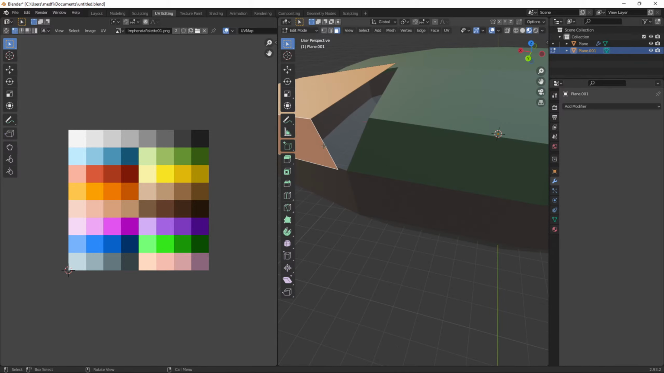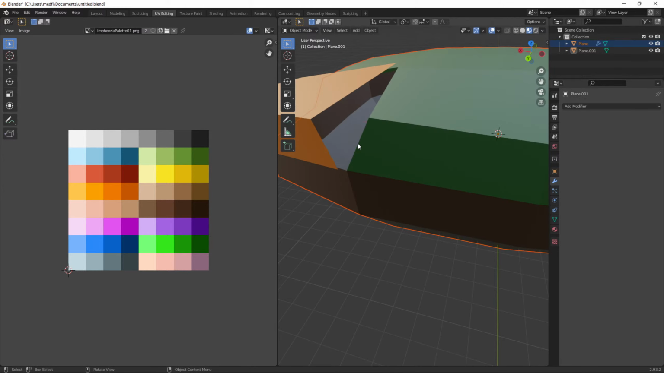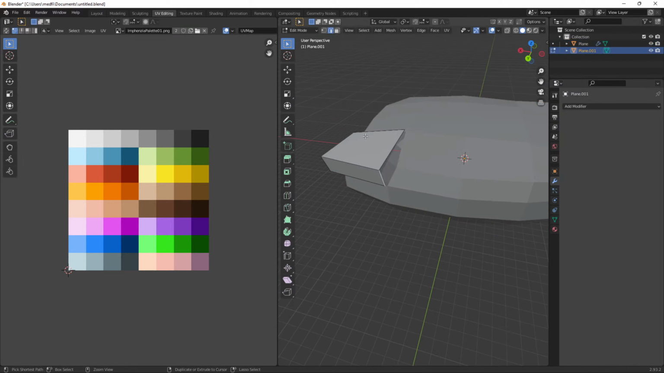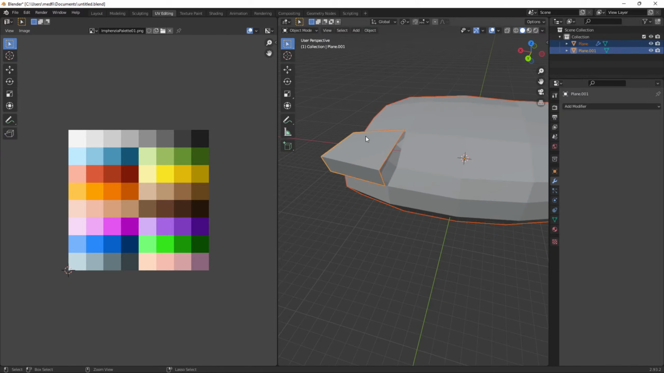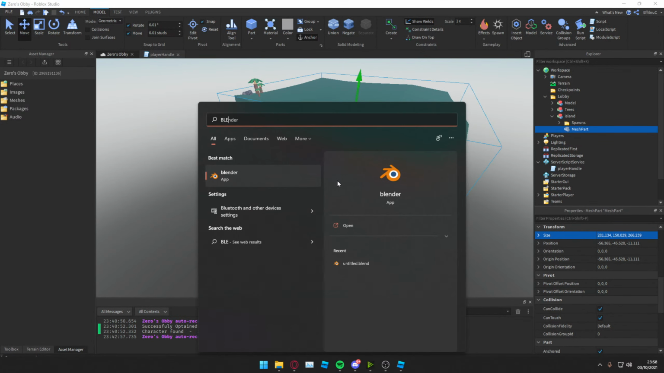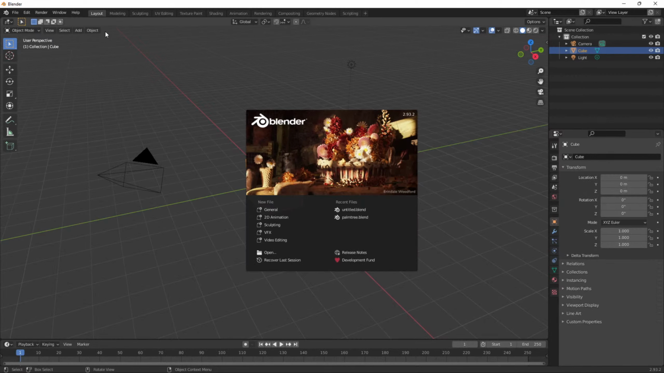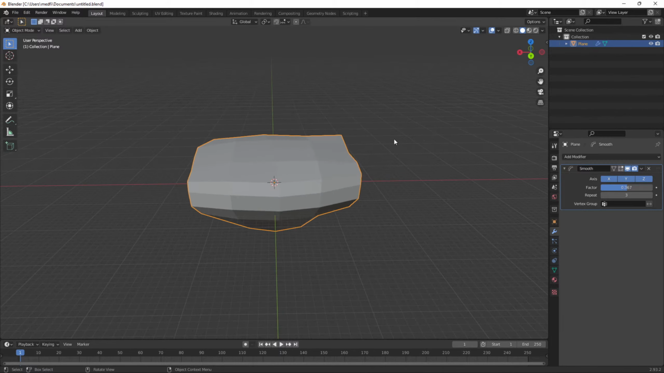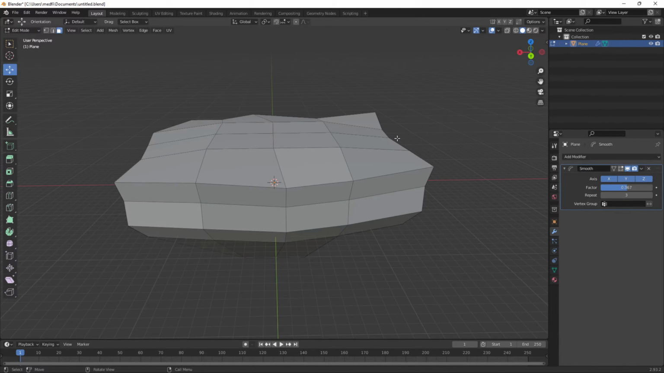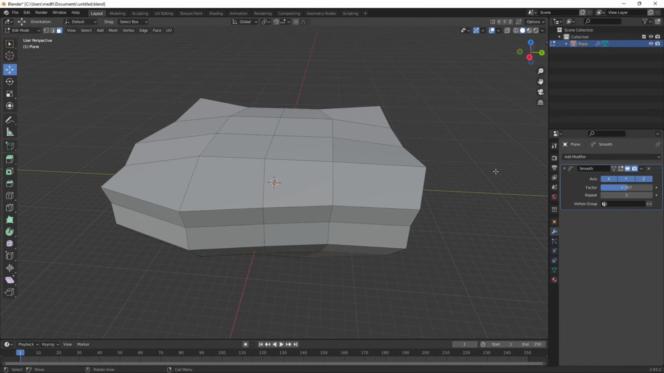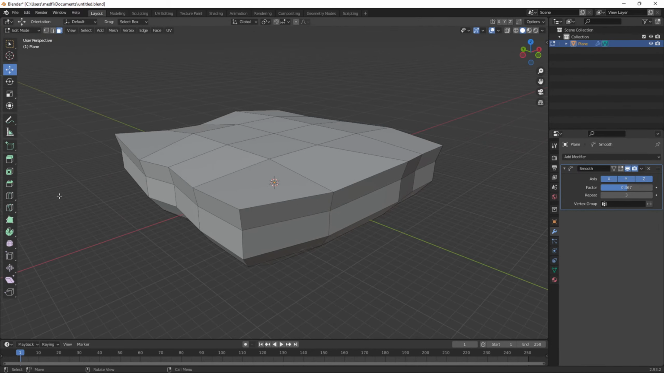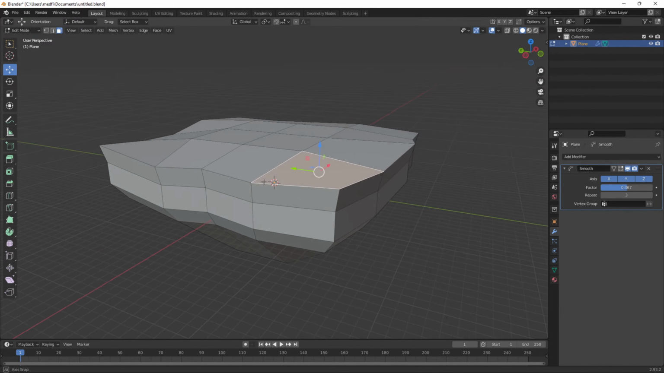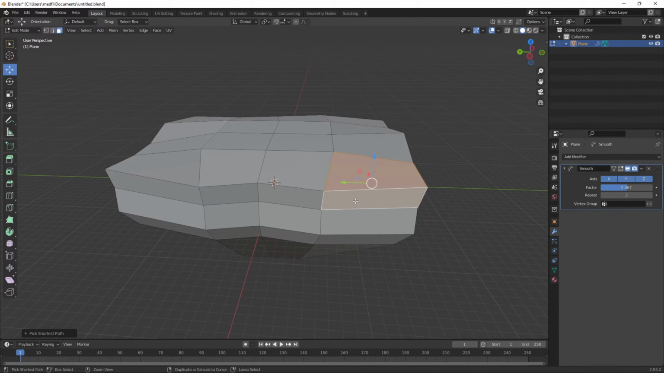Why has it done that? It's really weird. Let me just go back to how it was. Let's just go ahead and open up Blender again. Okay. I find that weird. I guess it's this one here. Right.